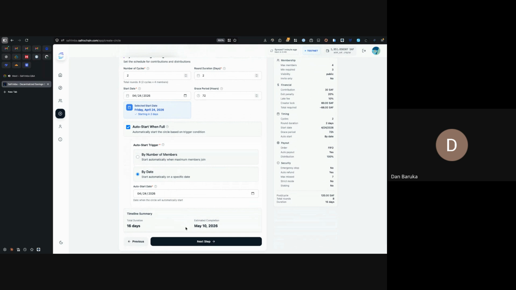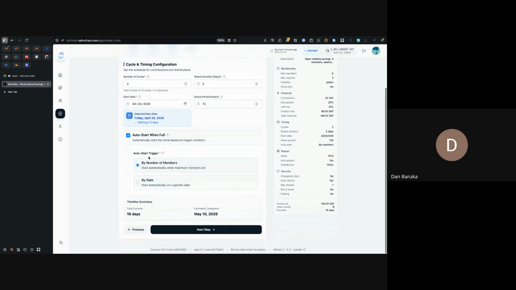That's what it means. And when we go by date, it automatically knows exactly when the cycle will end, because we know the date when we'll start. But if we go by members, it's just an estimation, and it may not start on this date.